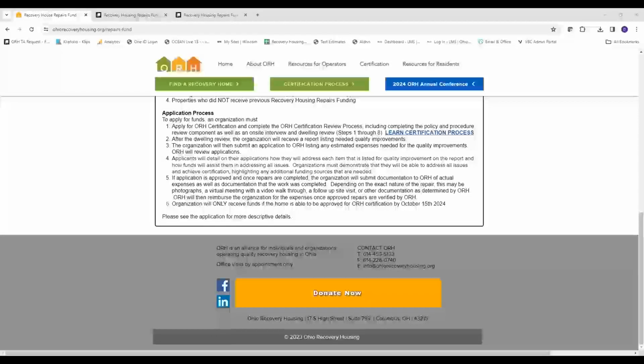What we can't approve is somebody, it's a brand new house, they need repairs done, and they don't have things in place to make sure that that home is fully up and operational by October. Again, we need to make sure that this is about helping people achieve that full certification. And if you can't provide us enough evidence that you're going to be able to do that by October 15th, then we're not going to be able to provide the funds. We're going to give those funds to other organizations that are able to meet that October 15th deadline.